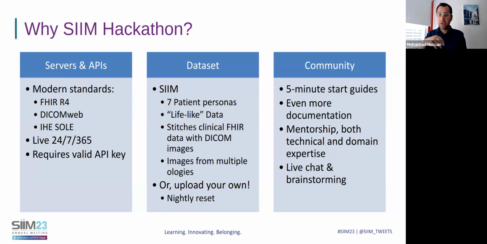It's not just totally fictional, random stuff that doesn't make clinical sense. Our data set actually makes perfect clinical sense. Well, maybe not perfect, but pretty close. I'm also proud to say that this year we've been working on expanding the data set, and we now have images from multiple ologies. If that doesn't mean much to you, I'll translate: we have images from beyond just radiology, from other specialties, and I'll cover that in more detail.